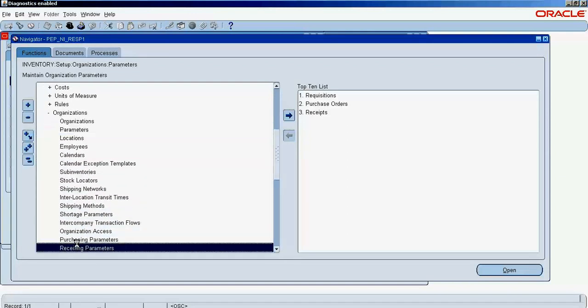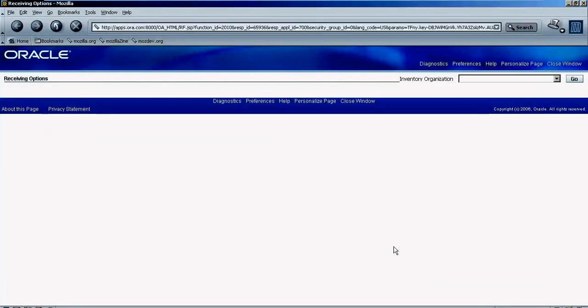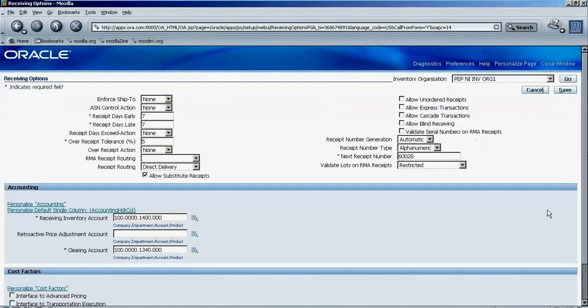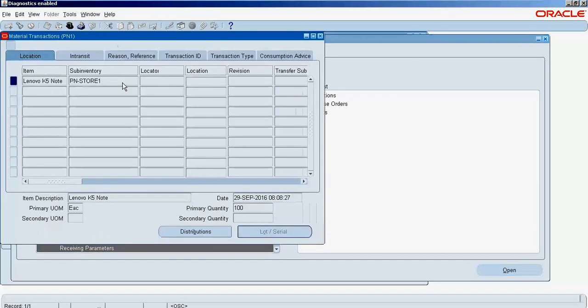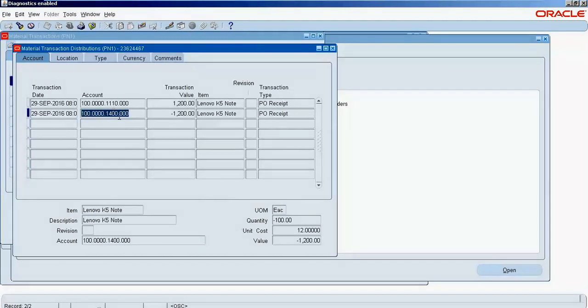So we will check the parameters from where it is defaulting. So we will get clarity. Our inventory organization will be, go ahead. And we can see the receiving inventory account 1410, it is coming there. Okay, and our material transaction is coming there. Go to material transaction and you can see one. This has been credited, this has been debited.